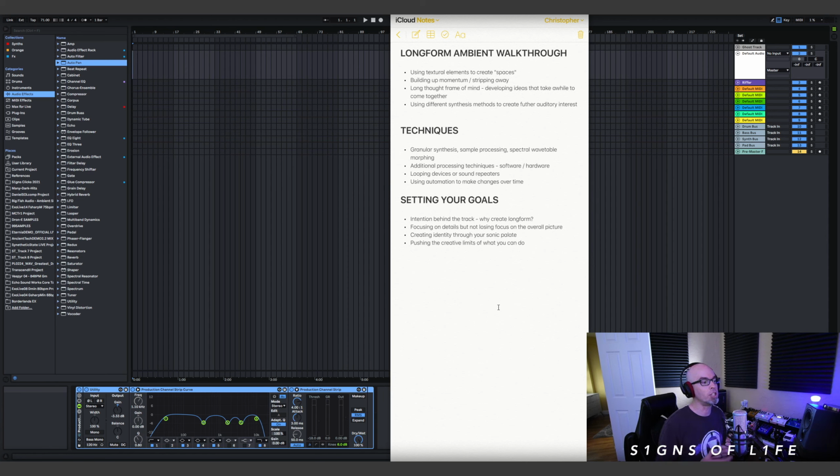And then using automation to make changes over time. That's something that's really interesting to me, is that you can see the overall picture in the timeline and then start making automation changes in your effects or in your synthesizers that evolve and change over the long form.